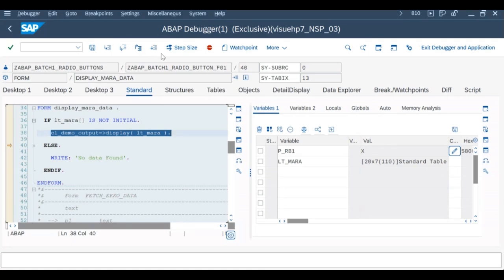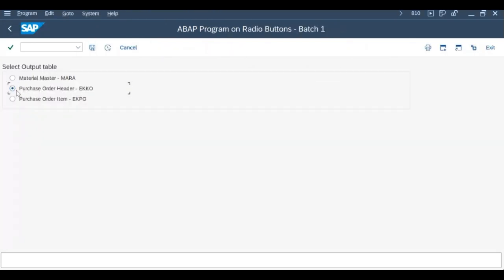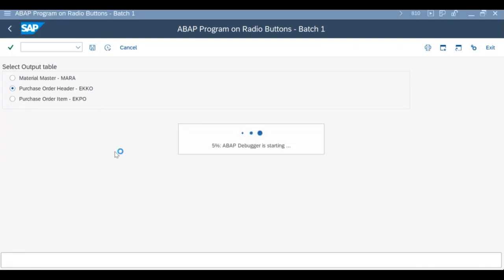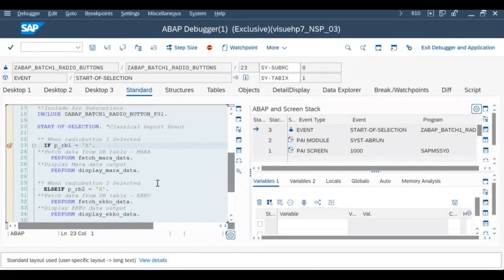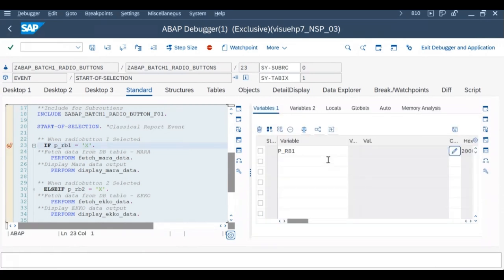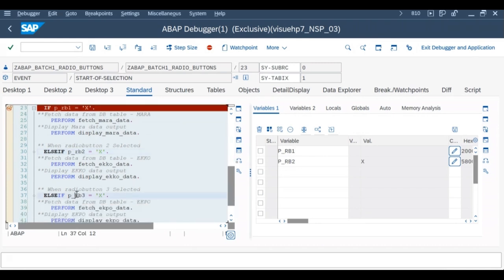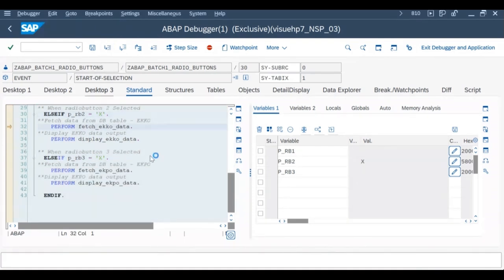I'll tell you again. Now we are done with this Mara. I'll go to EQKO table. Now click on execute button. Right. Now press F5. Now let us see. Is RB1 equal to X? No. Check RB2. Yes, RB2 is checked. Check RB3. RB3 is also blank. So RB2 is checked. So what happens? My control enters into this radio button 2 block. Now observe here what I'm trying to do.